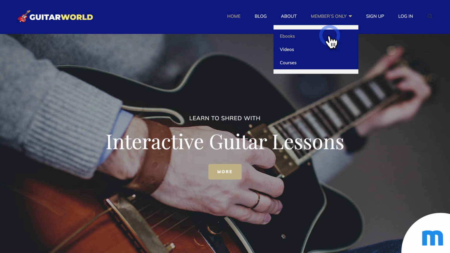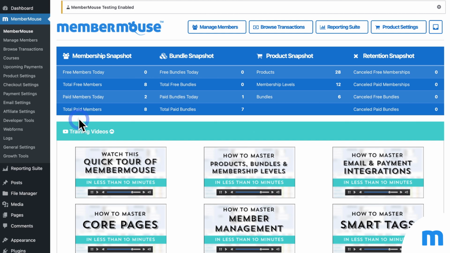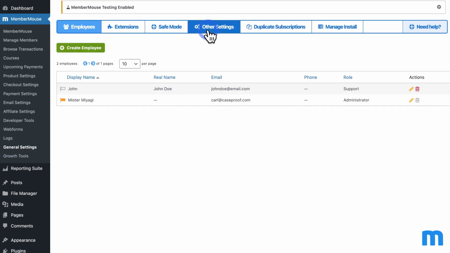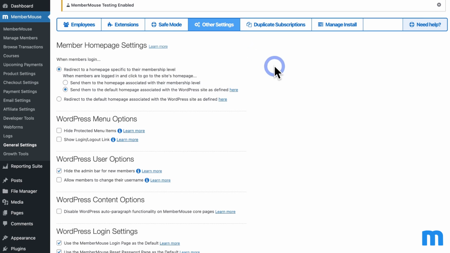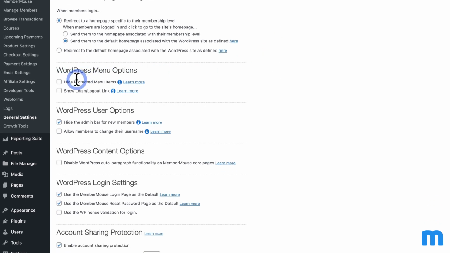Also, just one note about this. You can also choose to hide protected menu items altogether from users who don't have access to them. To do that, you can just go back to WordPress, and then go to MemberMouse, General Settings, and Other Settings. And here under WordPress menu options, you would either leave this checked, Hide Protected Menu Items, which would hide the item altogether if it's protected, or you would just deselect it like this to show it anyway, like I have set up on my site.